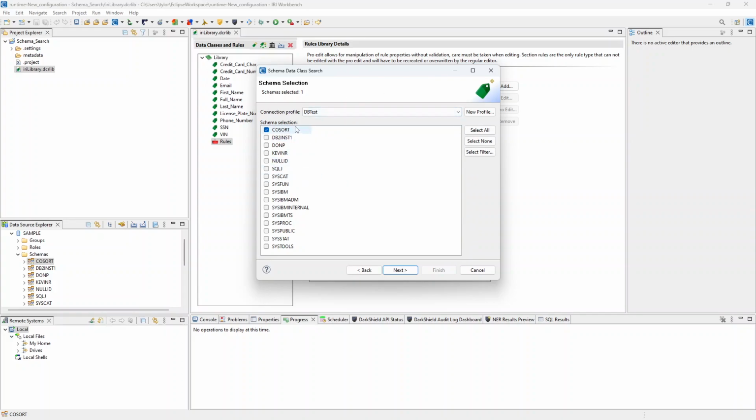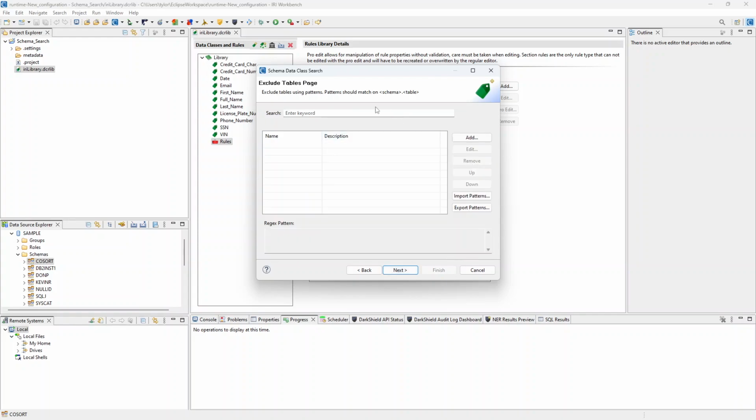And here we can select the schema, the connection profile, and a few other items. We can do multiple schemas if we would like, but for now we're just going to leave it as the default. We're going to select Next. And here on the Exclude Tables page, we can choose to exclude some tables if we would like, and for this demonstration purpose, I'm going to do so.